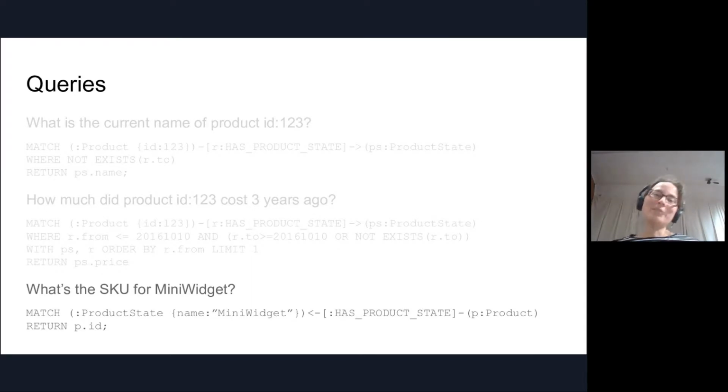So what we're doing here is we're saying match product state with the name mini widgets, and you can see with the direction of the arrow, we're going in the opposite way. We're starting with product state, has product state p products, and they're matching, and we don't need to do any filtering because we're going down a specific product name, and then we can do return p.id, and that will give us back the unique identifier for products.